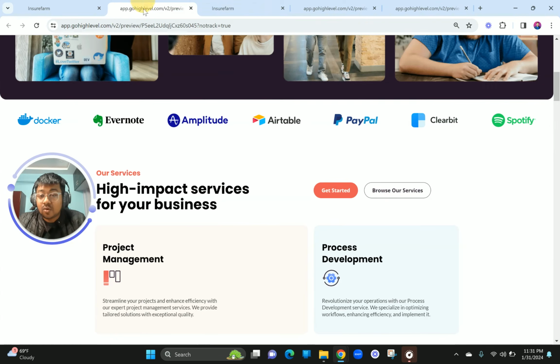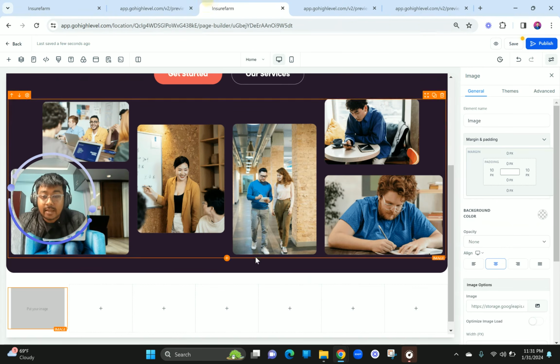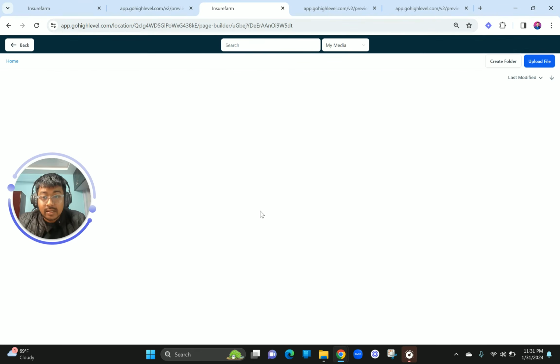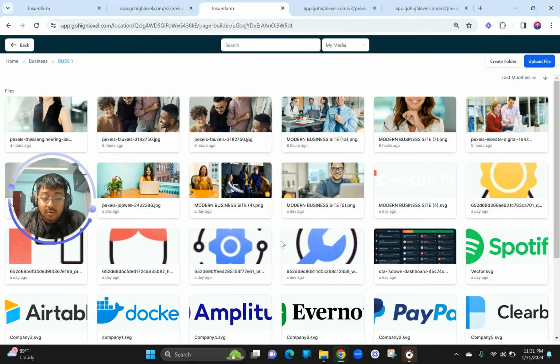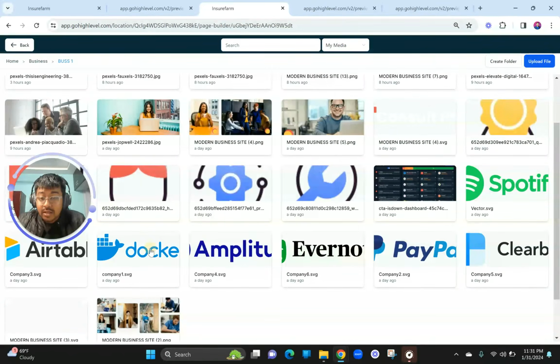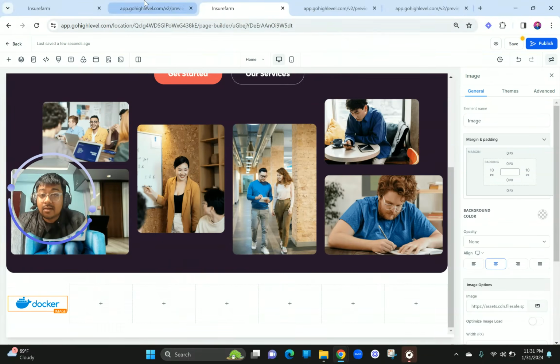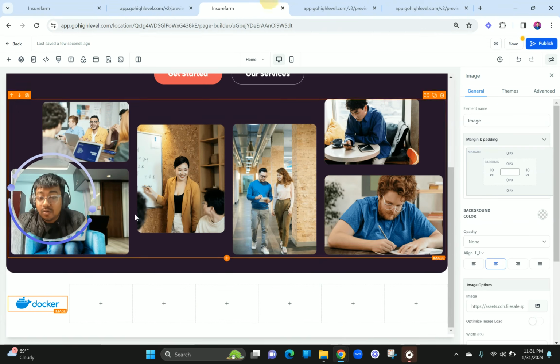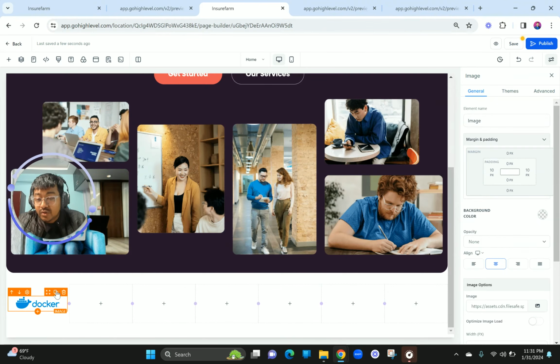The first logo that you can see here is Docker. Now this is a custom designed premium template website, so you can add any logos you want based on your requirements. Okay, so we have Docker here. We add Docker. Then we have Evernote. So now what we need to do is just copy the image, drag it there, and then add it. So just copy the image everywhere.